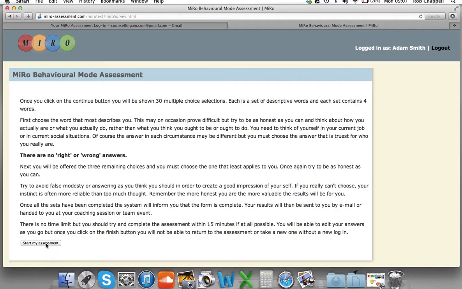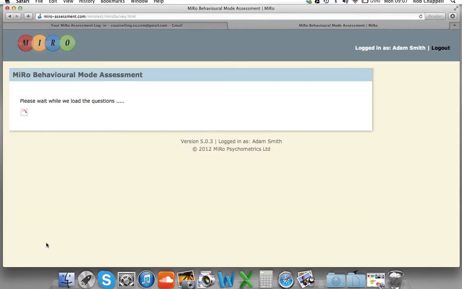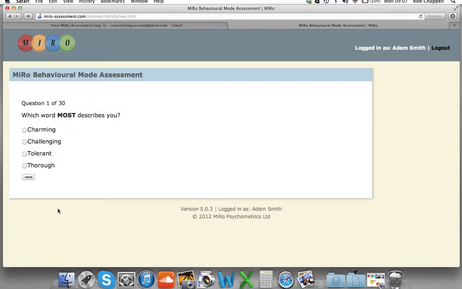So once I've read that, I'll click Start My Assessment, and what I'm faced with is a series of multiple choice questions. So it's simply a group of words, and I need to pick which one of those I believe most describes me. Now, nobody's looking over your shoulder, and we don't see the actual answers that you give, simply the numbers that are crunched at the end that create the report. So the thing is not to be shy and to be as honest as you possibly can. So if I believe actually what I am is charming, then I may not want to say that publicly, but actually if that's what I believe about myself, then that's what most describes me, and then click next.